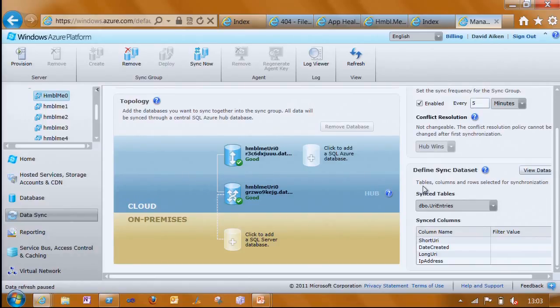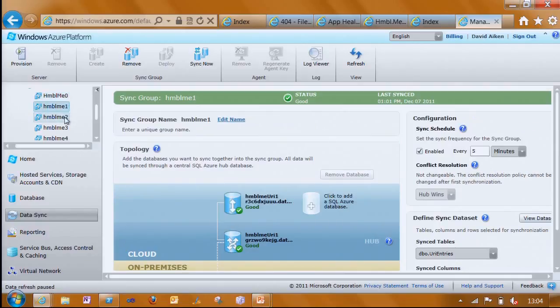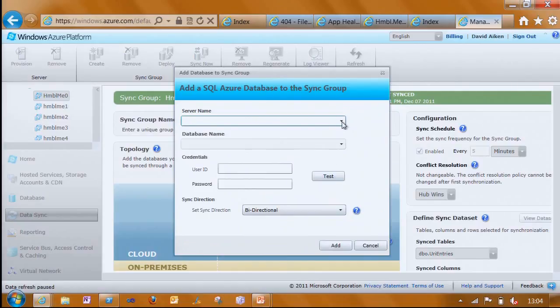Because I partitioned my database out, I actually have 6 databases. So instead of storing all of the short URLs in one database, I'm actually spreading this across 6. So you'll see I actually had to create 6 sync groups to be able to do this, and they're all basically mirroring exactly the same database. If I wanted to add a new database in, it's fairly straightforward. I'll click on Add Database, and then I can choose from my list of servers that I have available, and then I can pick a database, and then I can check the credentials and then add that to the mix. So configuring this is amazingly simple to do.